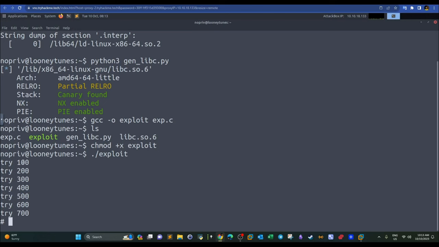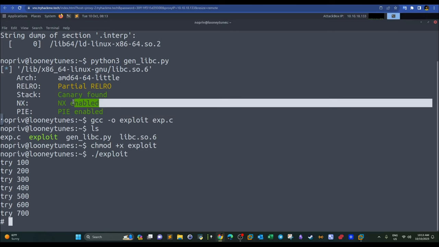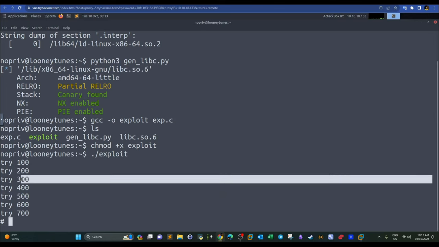Okay, let's analyze what happened. As you can see, we have try 100, try 200, 300, 400. So what is all that? Basically, the exploit uses a trial and error approach to account for the fact that the stack's location is changed every time. As you can see, we have NX enabled and position independent executable enabled. We explain these in the binary exploitation track from Hack The Box. Based on the fact that there are protections here, the exploit is repeatedly running the program, forking and executing it, until it gets a fixed address on the stack. That's why we have too many tries here. It is just looking for a fixed address on the stack.